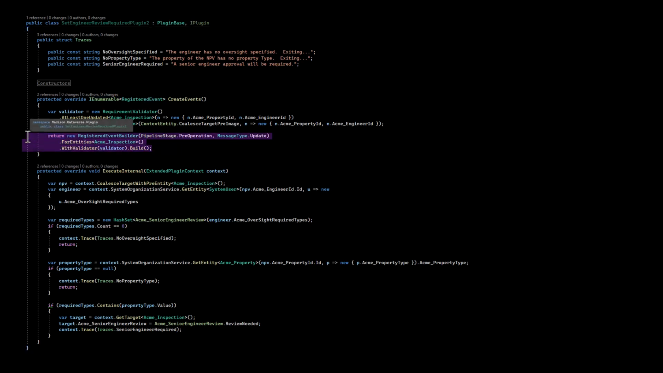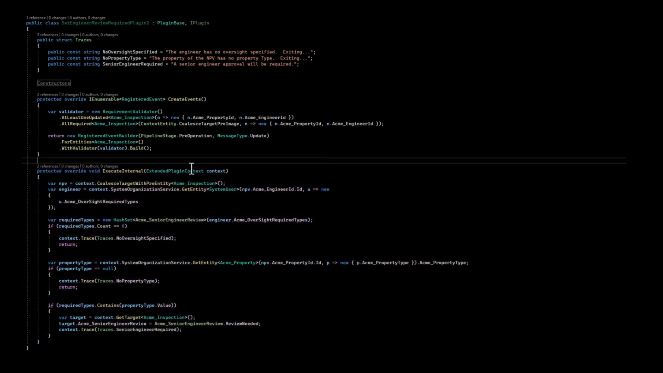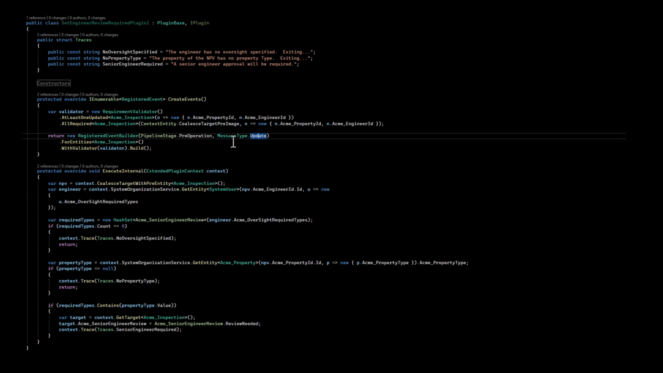This is this whole registered event builder idea for a plugin. This is something that lots of people do in different ways, but it's just a way to call out what function should get called based on the context. So in pre-operation update for this Acme inspection entity, then we should go ahead and call this method. If you have a custom method, you can create a custom method. So if you have a create and update and you want to have different method calls, you can define those for different method calls. So I've already had that, and that works great.